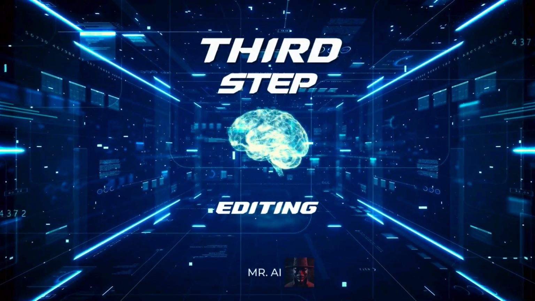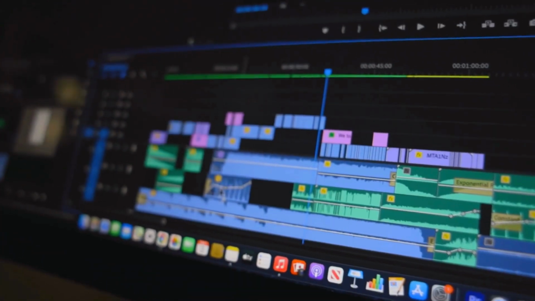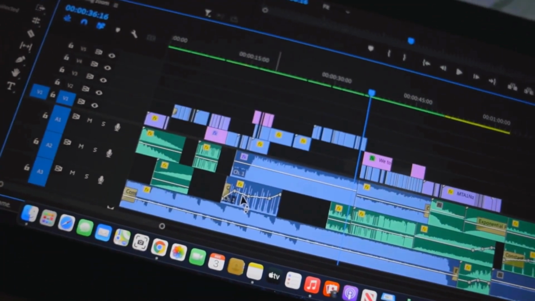Now that we've completed the second step, let's move on to the next one, editing. This is the part that's the most fun, especially using our favorite tool, CapCut.